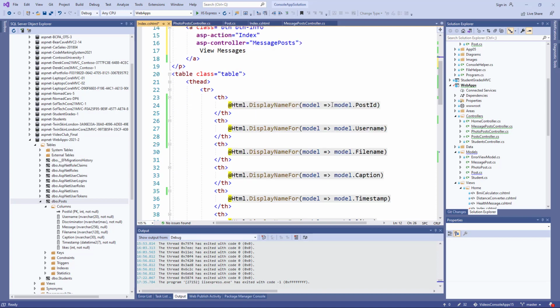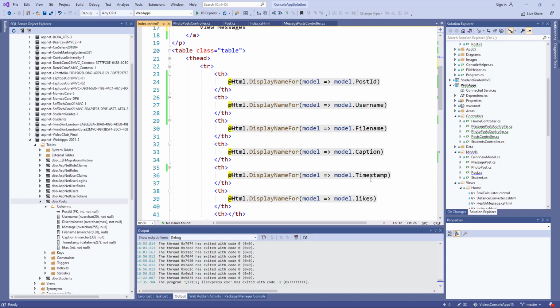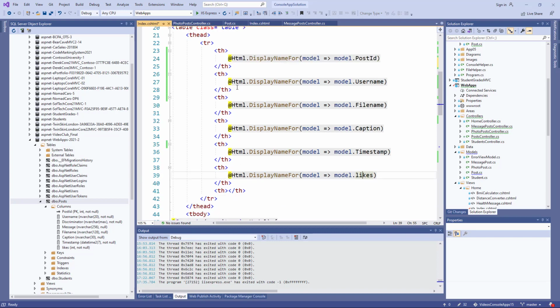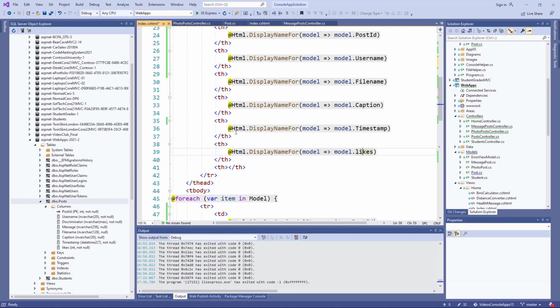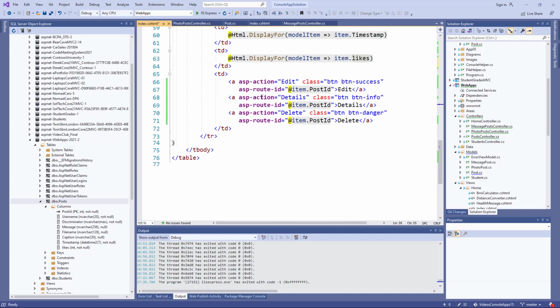Otherwise I've just added, well, in this case I think this was the photos, this is the last one I did, because I'd added this timestamp and the likes to the database table. Automatically you'll get those added to your index table here. And then I've just tidied these buttons up by making them success buttons, info buttons and danger buttons.